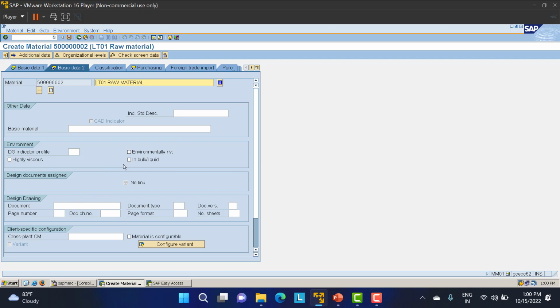And some things will be there like environmentally relevant, or whether the material is bulky, or coming in liquid form, or is highly viscous. Some grease things are there, no, they come as highly viscous materials. Okay, so you can maintain this. If nothing is there, just click enter.